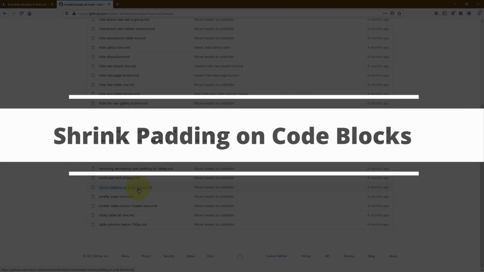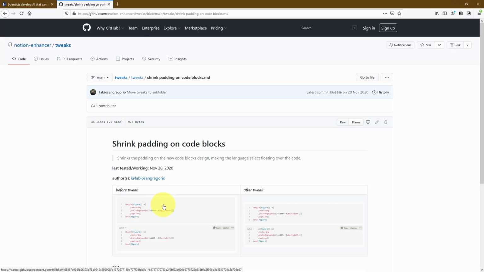Shrink padding on code blocks. So when you have a code block within your Notion setup, normally before the first row and after the last row, you have a lot of padding that's given to the code block itself. You can go ahead and use this tweak to remove that completely.